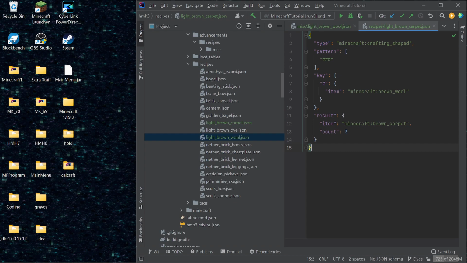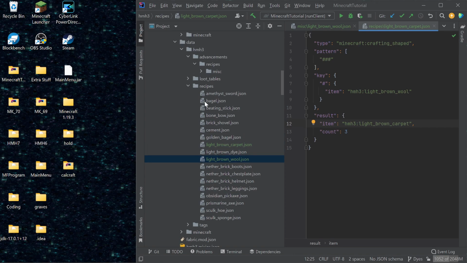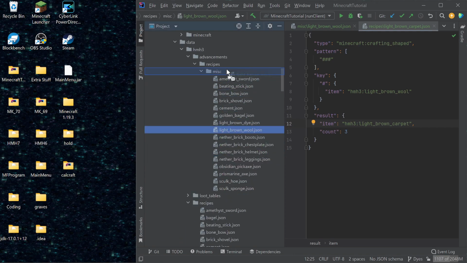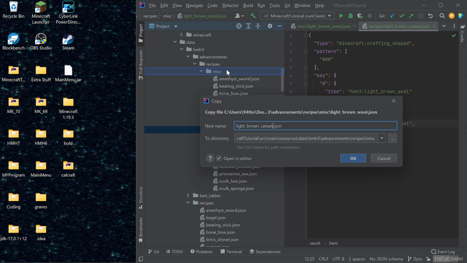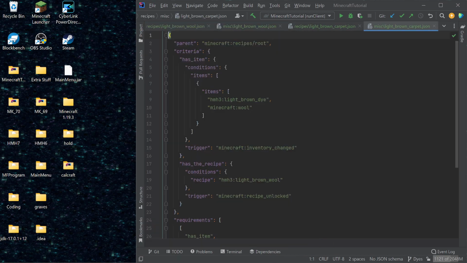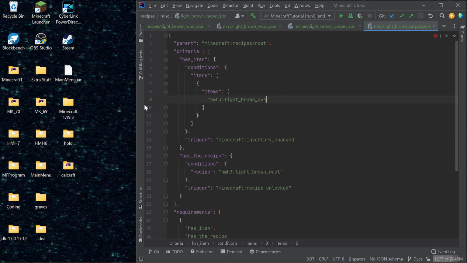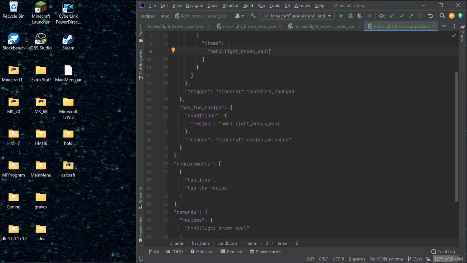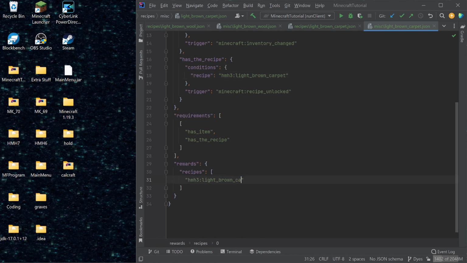So if we have the Minecraft brown wool, nope, this is going to be image 3, the light brown wool, then you will get the image 3 light brown carpet. And then this one will be a little bit easier. So just change wool to carpet, and then this is basically if I simply just have the light brown wool, then I will unlock the recipe light brown carpet.